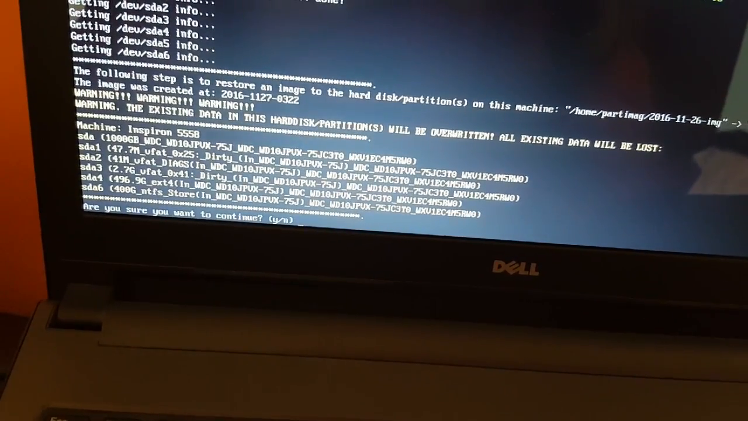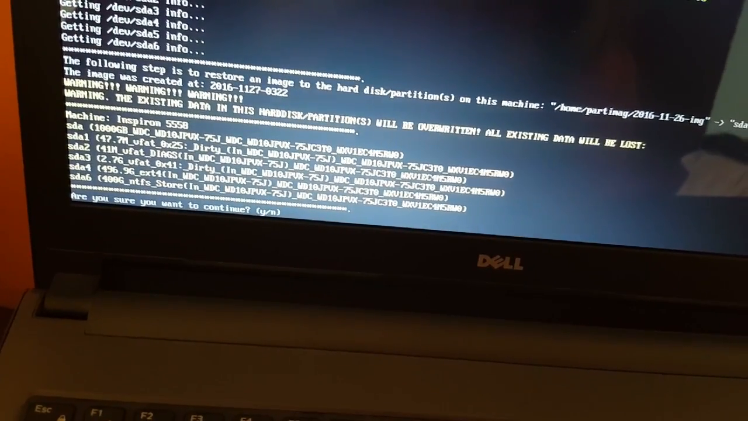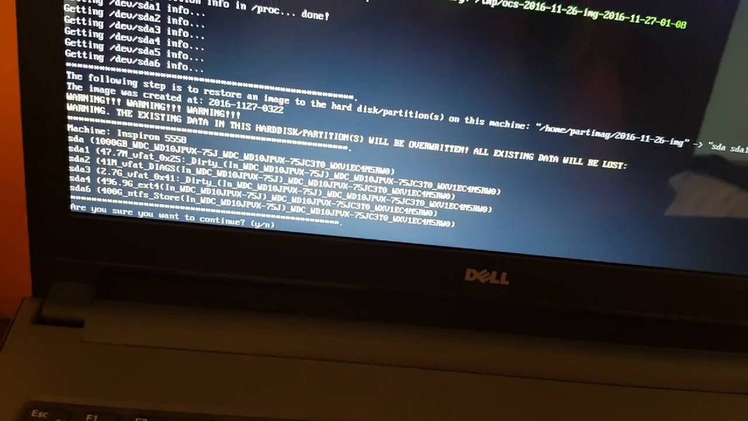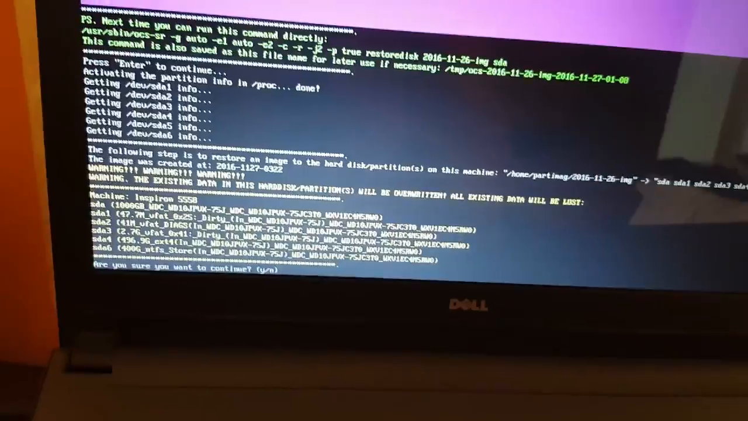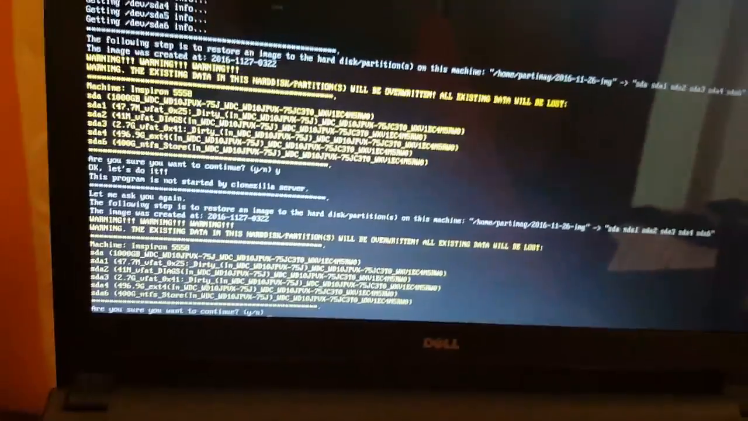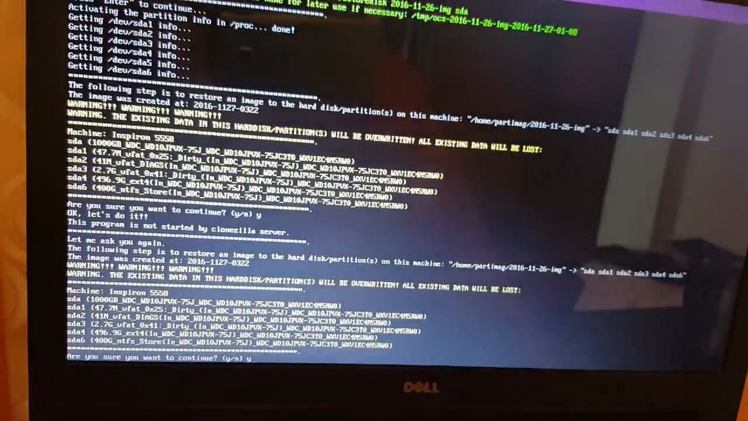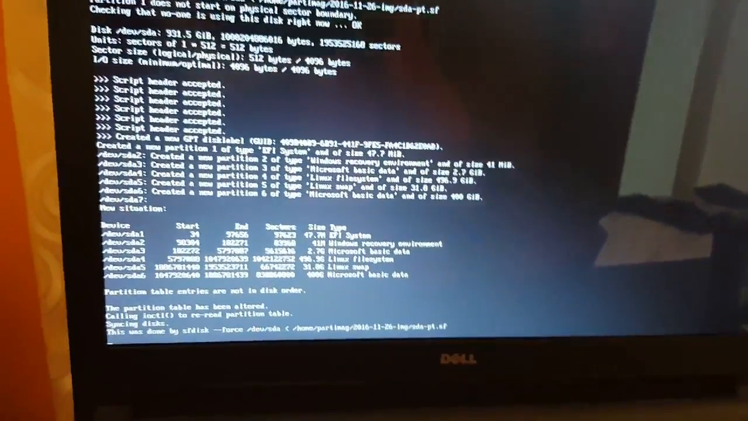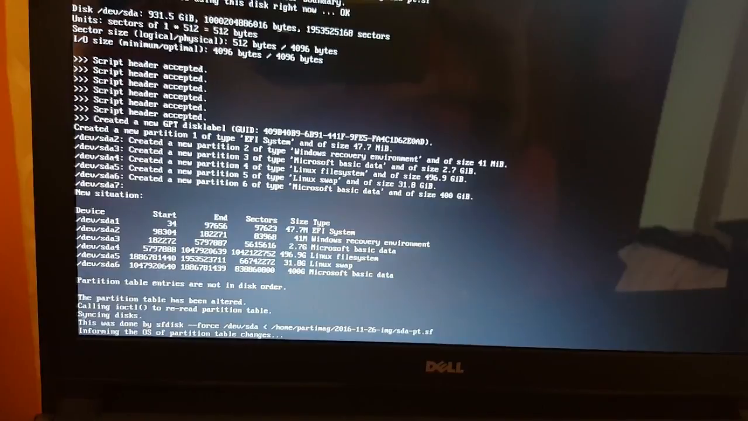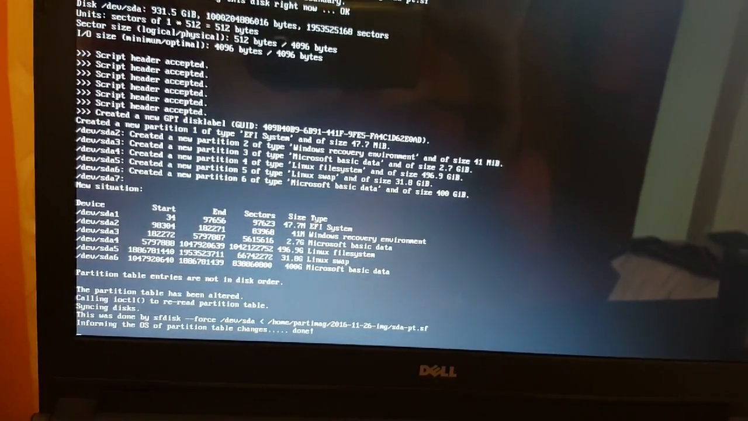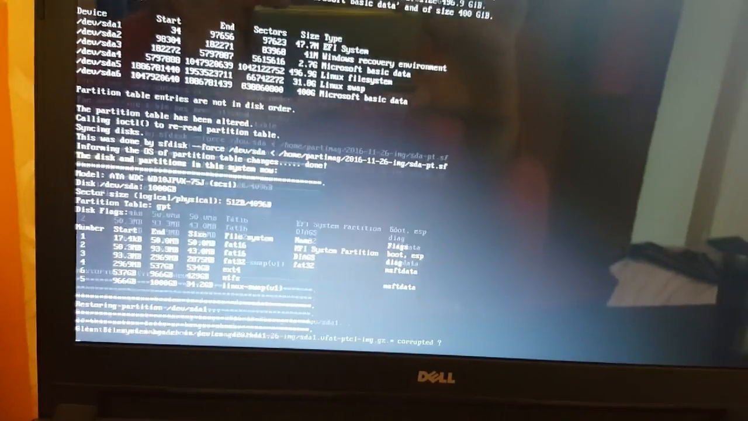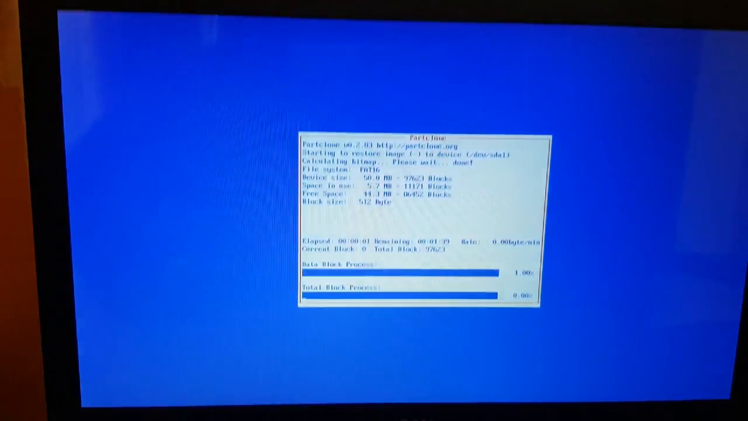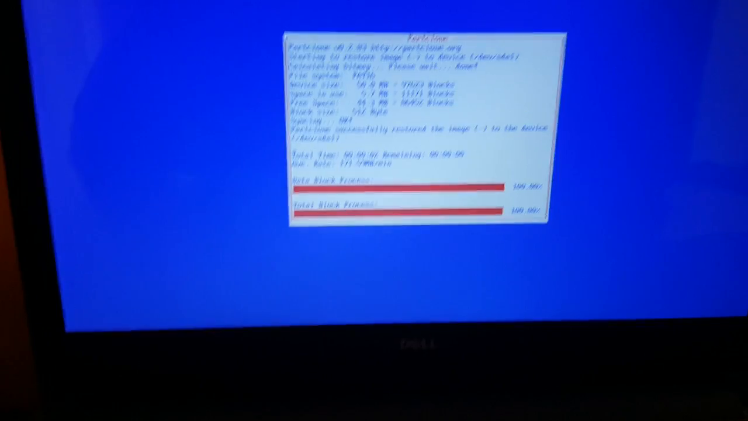And my two main partitions are SDA4, which is the C drive. SDA6 is where I keep my backups, other backups, not the system image. Are you sure you want to continue? Yes. Select Y and press enter. Select Y and press enter. Okay, let's do it. As it says, shutting down the logical volume manager, all this information starts coming. Yeah, now the system image restoration process has started.